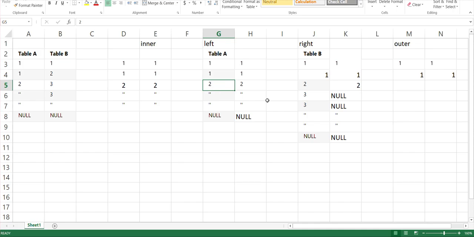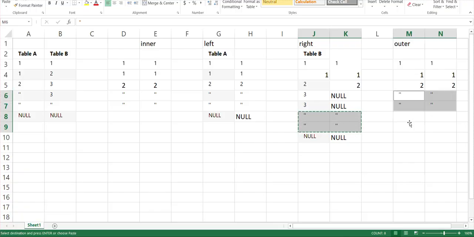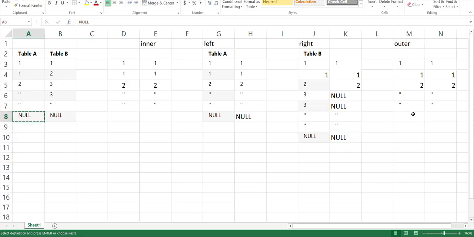Then this two will join with this two, and again this kind of. This two will join with this two, okay? Then again these are the two blanks, right? So this two blank will join with this two blank. So this is the result I will try to consider. Once this is done, as mentioned, I need to take this none. If I take this none here, it is not having any matching with table B, so that's why it will come as a null.